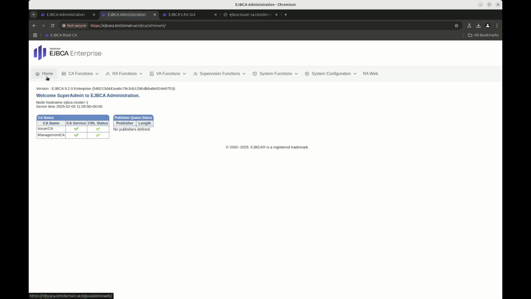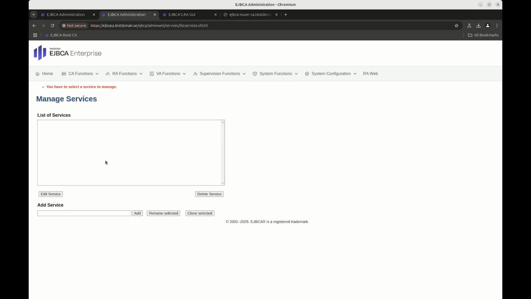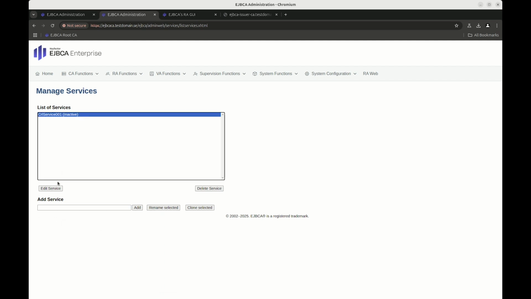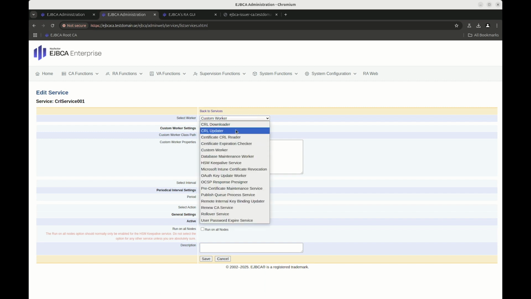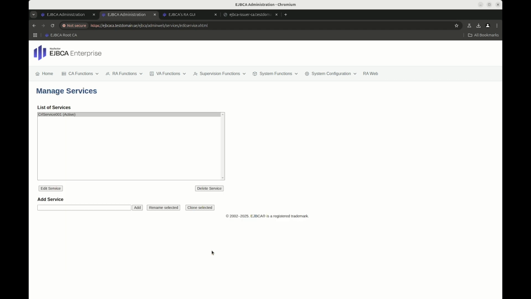So what are the things we should do now? First thing I would say, we should set up a service so that the CRLs can be issued against the CAs we have created. So let's do that. A CRL updater for all the CAs we have, let's do it on a daily basis and make sure it's up and running. Yeah, we're good to go.